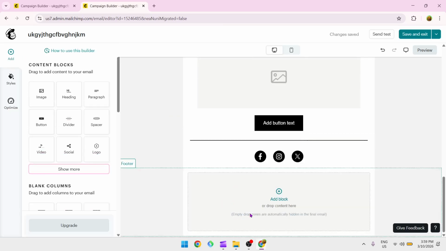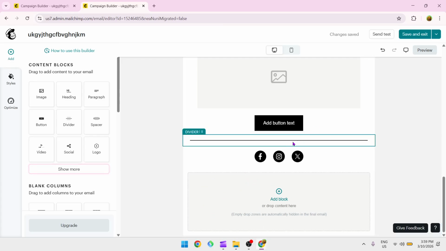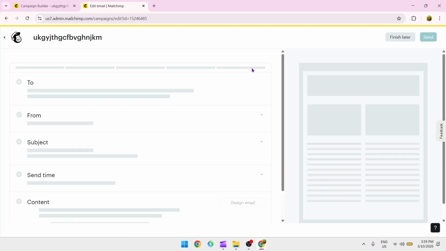And as you can see, it has become an empty drop zone where it is automatically hidden in the final email. To save your changes, click on Save and Exit. So that's pretty much it.